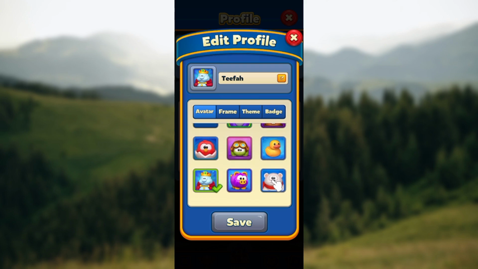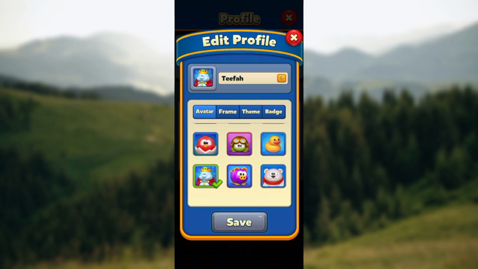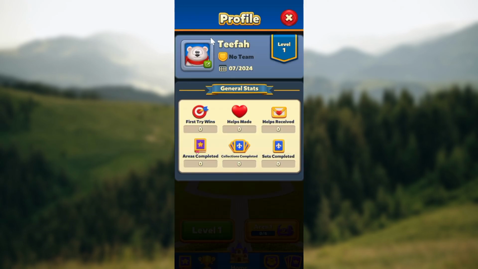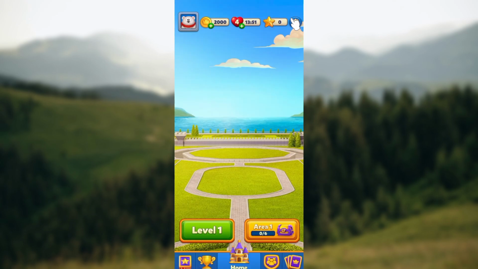And after selecting the one you would like to use, just move to the bottom part of the screen and click save. And as you can see, the profile picture, or my avatar, has been changed. So this is how you can change profile picture on Royal Match.